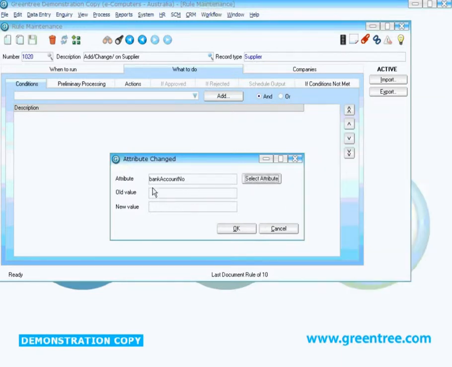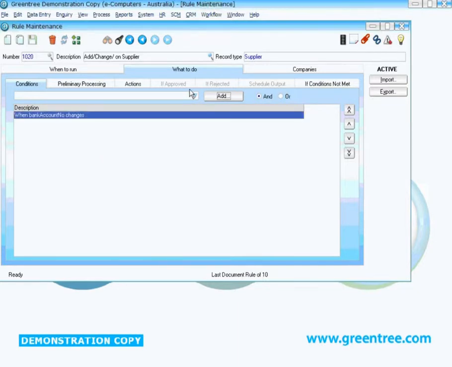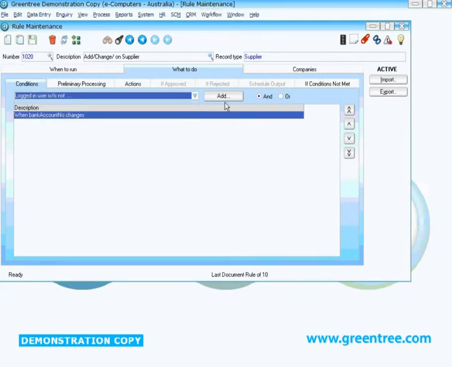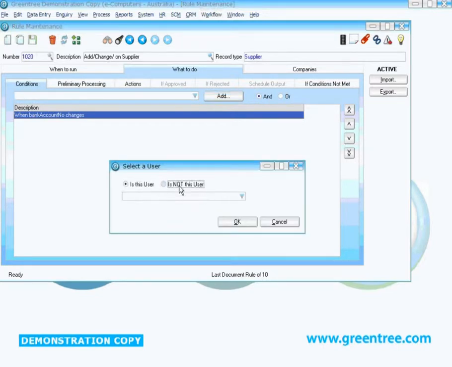So if you choose that particular one, and here I'm going to select the attribute of bank account number, and I'm actually not going to fill in old value and new value. Basically what I'm saying here is if the bank account number changes in any way, no matter what the old value was or the new value was, and by leaving that blank, that's what this will achieve. And at the same time I also want to check the user who's actually doing it. So I'm going to say the logged in user is not Amanda. So Amanda's the person who's actually allowed to do it. So if it's not Amanda, I want this rule to fire.